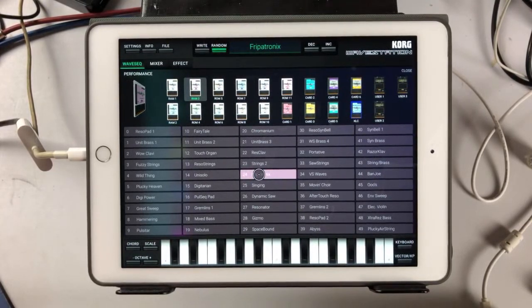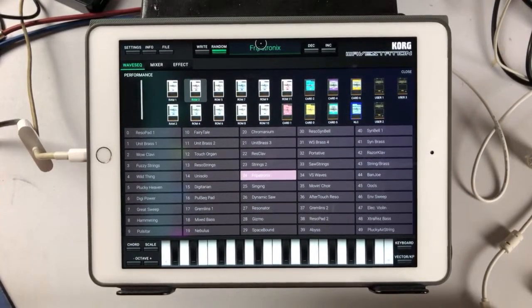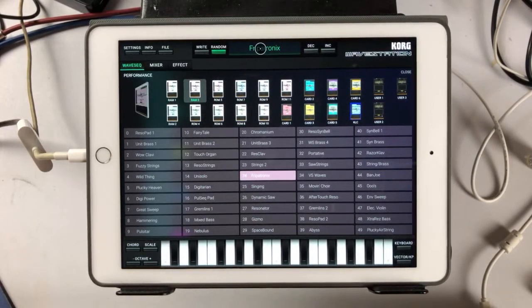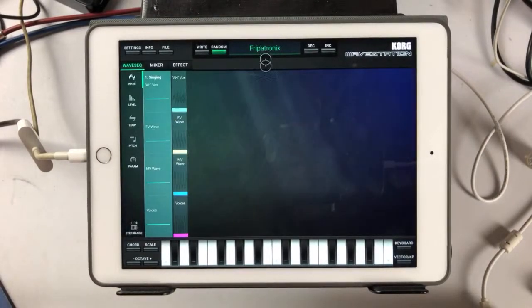Terrible ear spider. So this patch is called Frippatronics, and again, I never bothered doing this until yesterday, and I thought, oh wow, I think I've messed with it before. Messing with it while it's playing is fun, which I can show you as well. But if tapping on this goes into, and this is a really basic one.